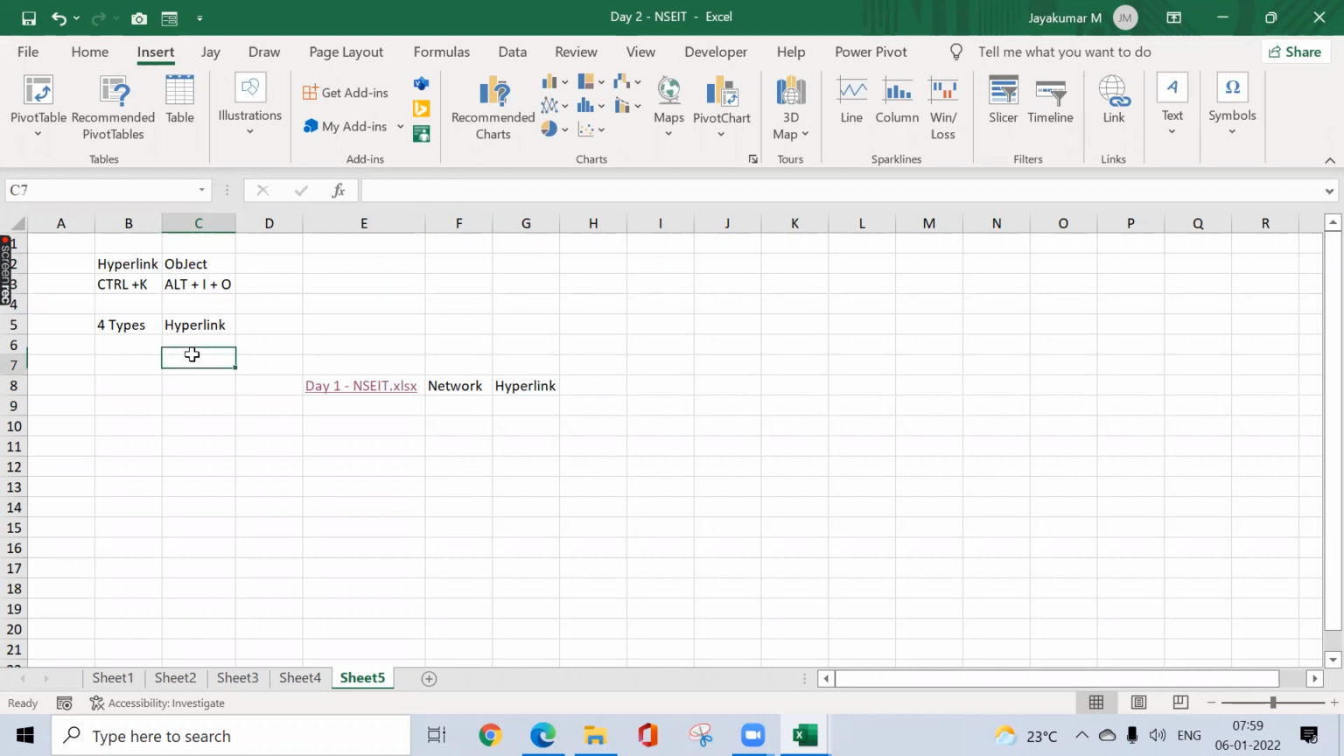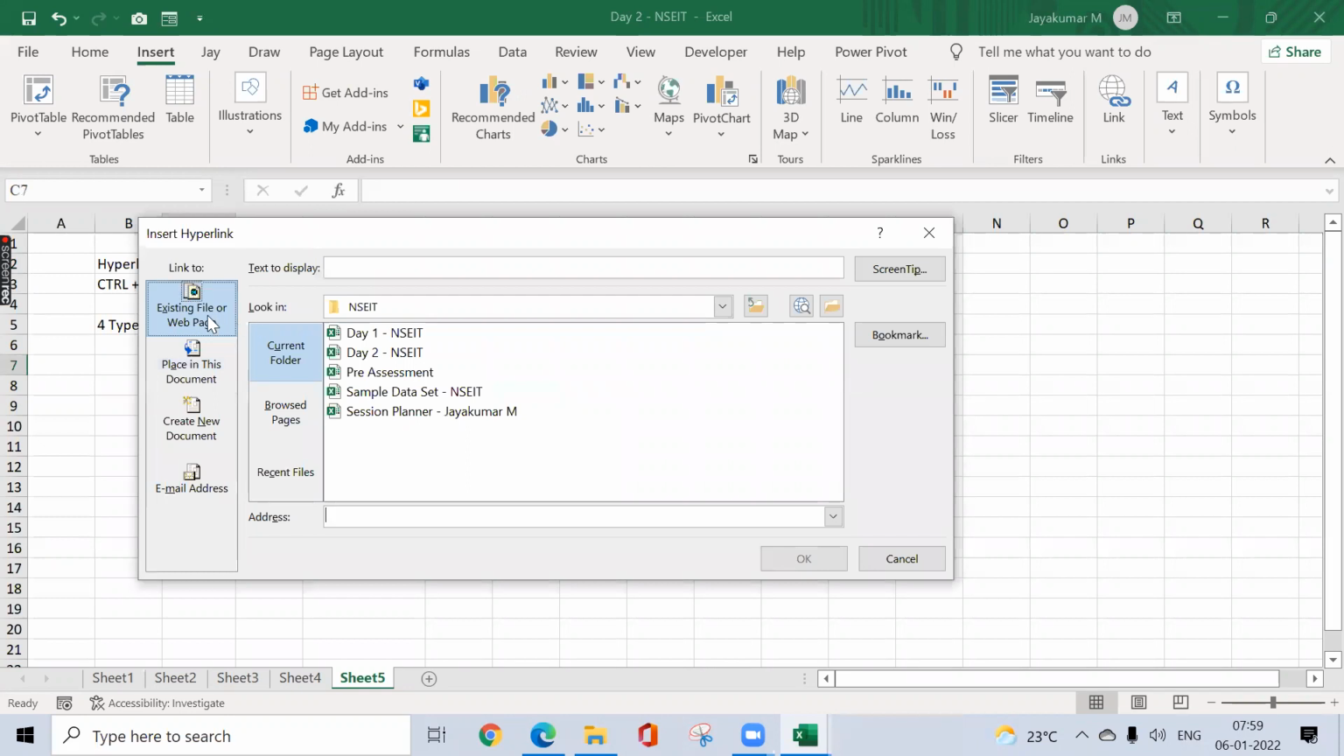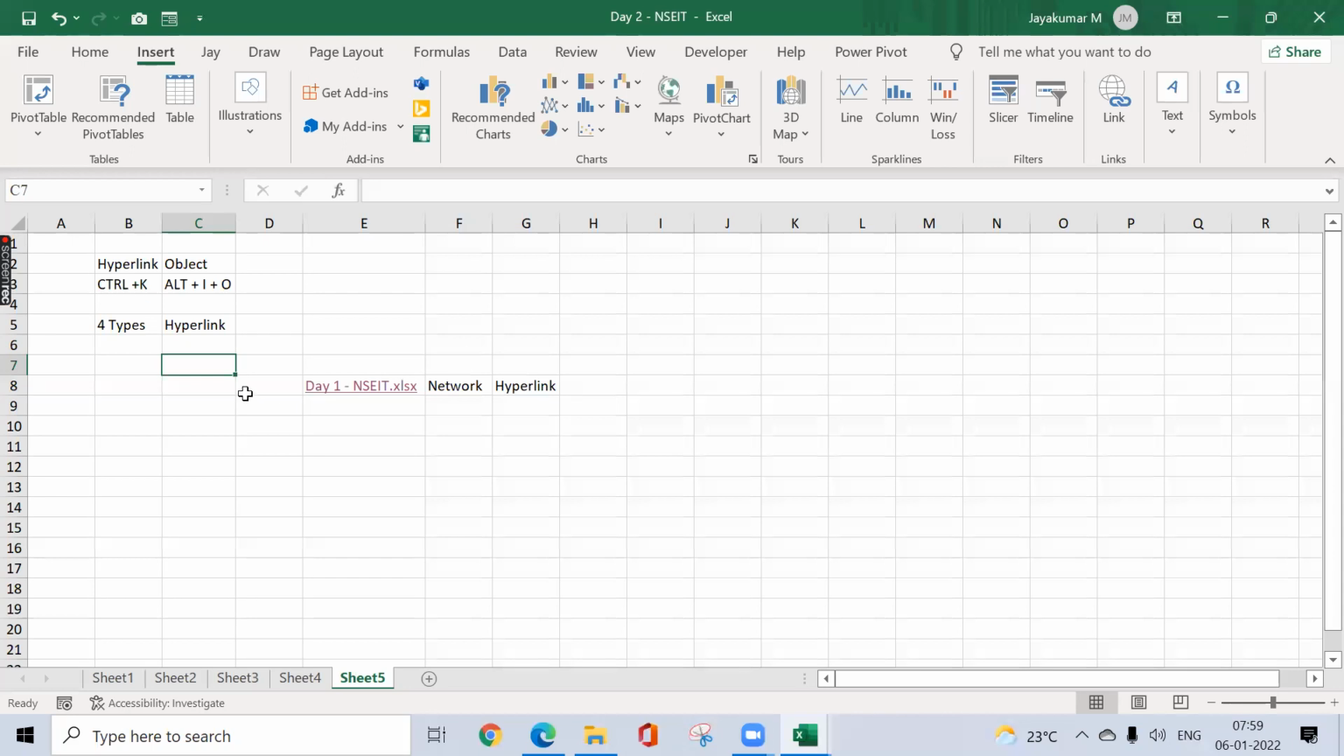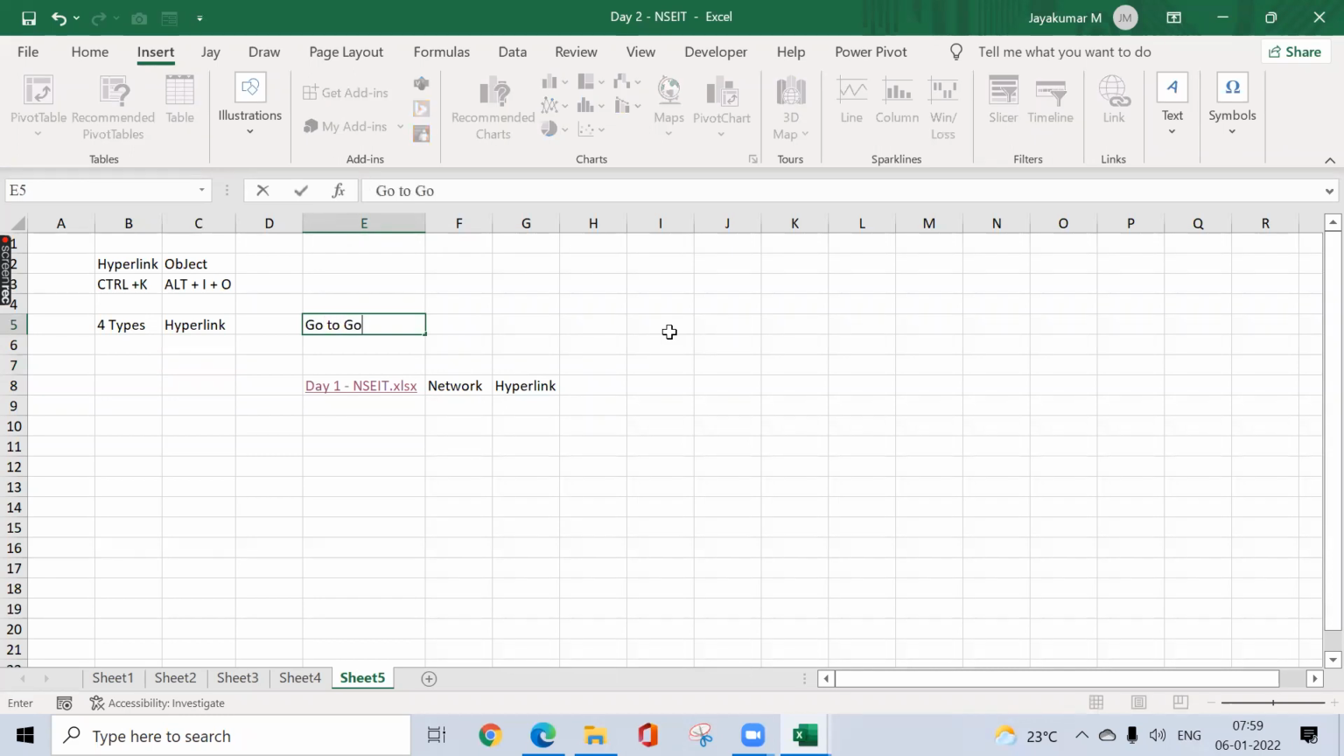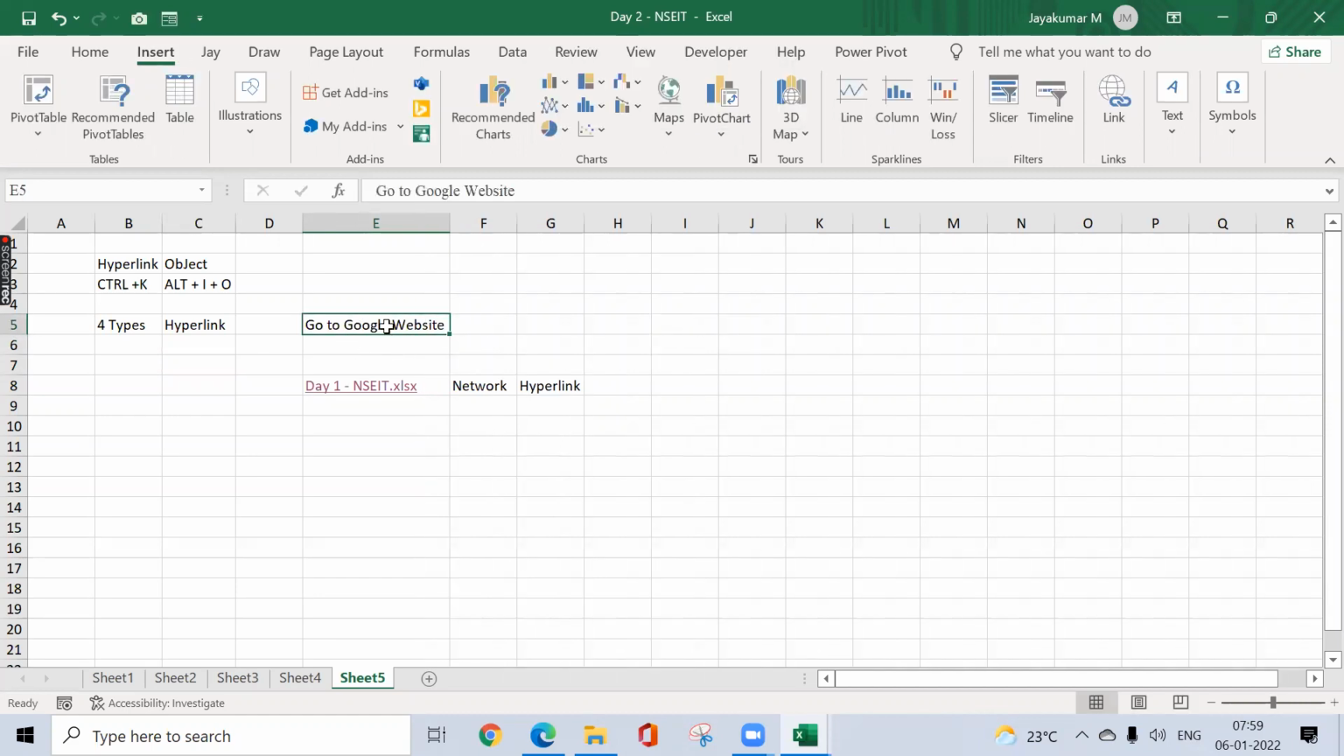And the second hyperlink option: instead of adding an existing file, you can add a web page or web address. Now, how to add a web address? For example, I'll go for google.com. I've typed "Go to Google website", which is my own wording.